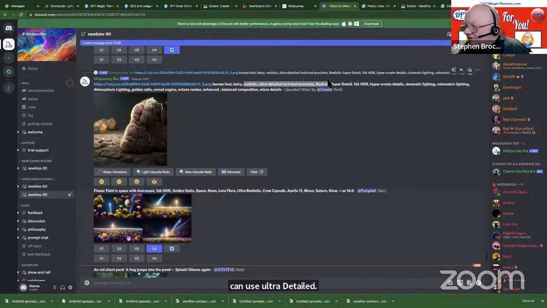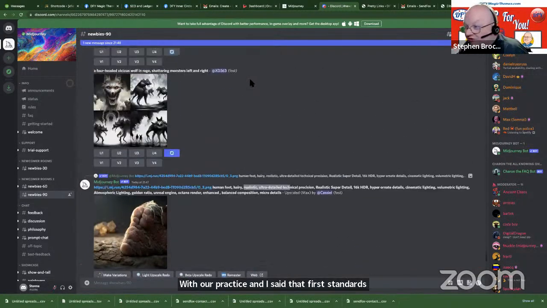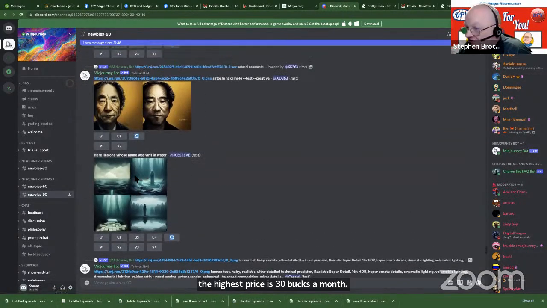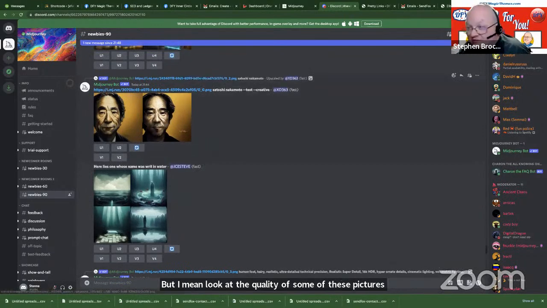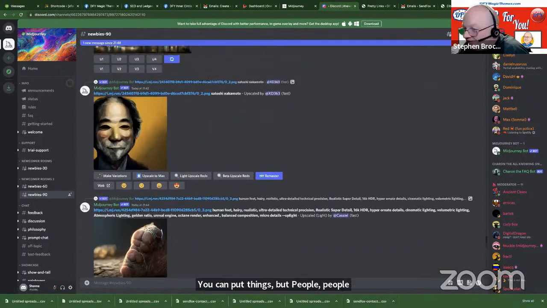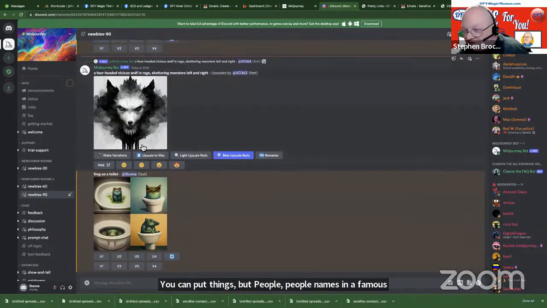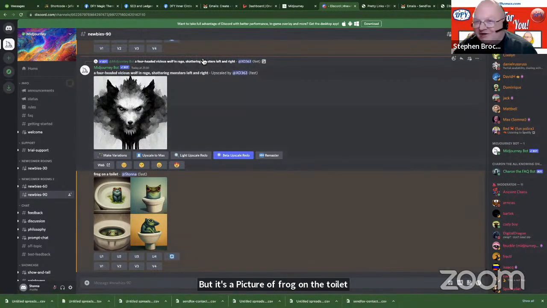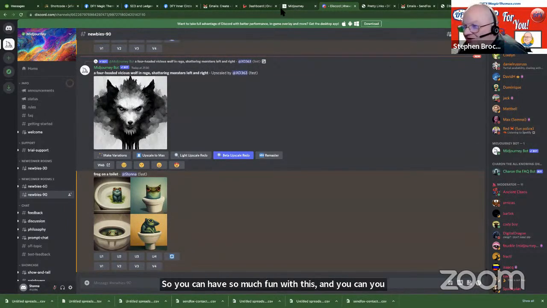Some of the things that you also have to do is upgrade with their packages. I said that for standard users, the highest price is $30 a month. But look at the quality of some of these pictures that it's creating. And you can put people's names in here, famous people's names, and get it mixed with something else. But here's a picture of a frog on a toilet. So you can have so much fun with this, and you can spend hours and hours on this.